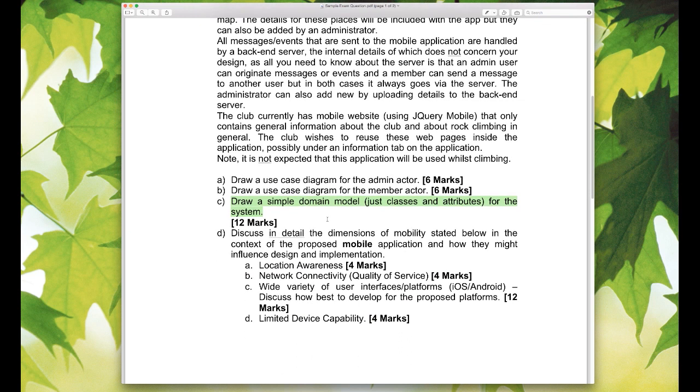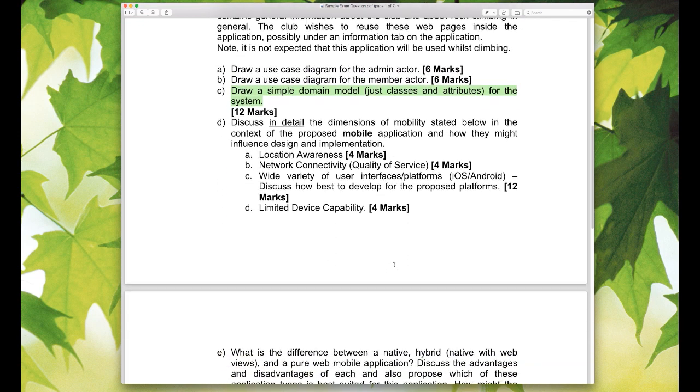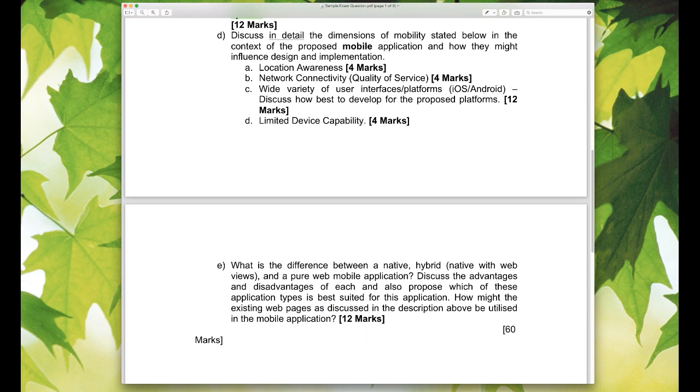Okay, and practice that. Dimensions of mobility, if you're unfamiliar with these, because we did them at the beginning of the module run, make sure you revise those lecture notes and ask questions of the module team if you're still unsure about that. And then you'll be able to answer the next questions here. Know something about native, hybrid and pure web applications in terms of advantages and disadvantages, and also within the context of this particular problem, whatever problem you get for your exam.